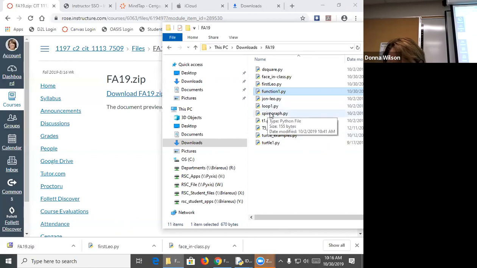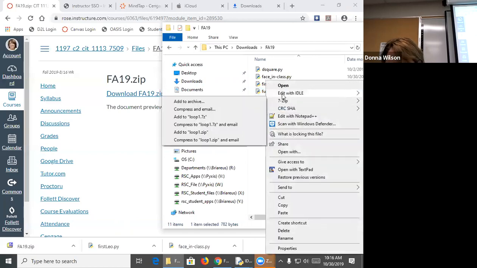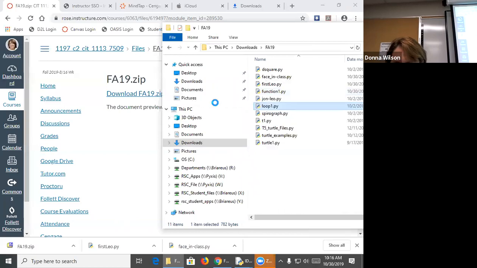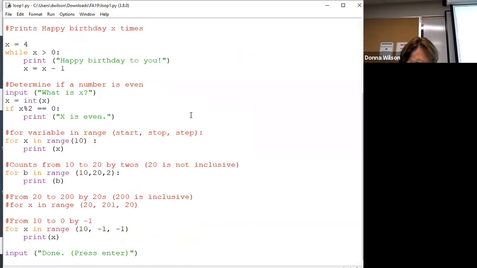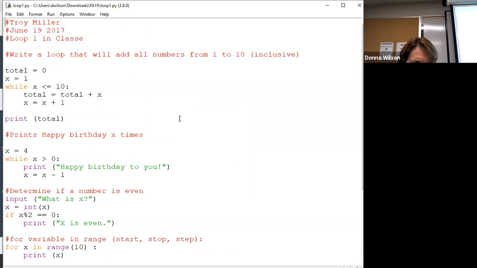There was the spiral graph that we did. See what this one does. I've forgotten all of them. Is hers still not working? Okay, open this one called loop 1. This one has a lot of stuff in it with the loops. But it's not actually a turtle, I don't think. No, I don't have this one doing turtle.